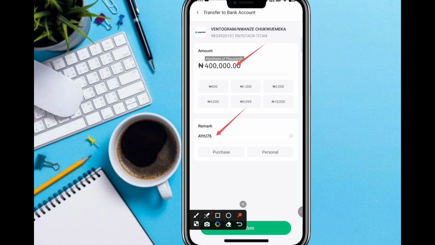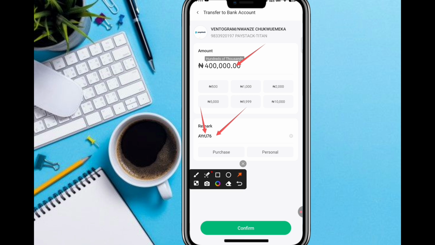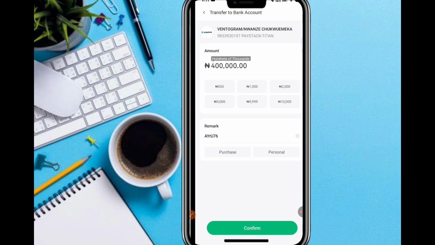You now paste this one. The only thing that is going to be in your remark or your description or your narration, depending on what your bank app is saying, is just this and only this. Don't copy this particular one you're seeing on my screen. They are going to generate your own for you. So that is what you are going to type in there. The next thing you are going to do is click on confirm, and we're going to proceed with the deposit. So let's proceed, guys.